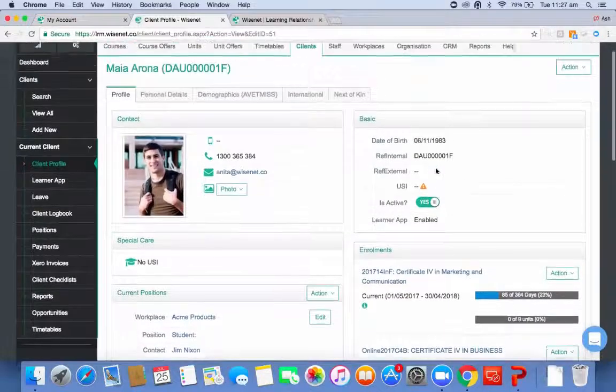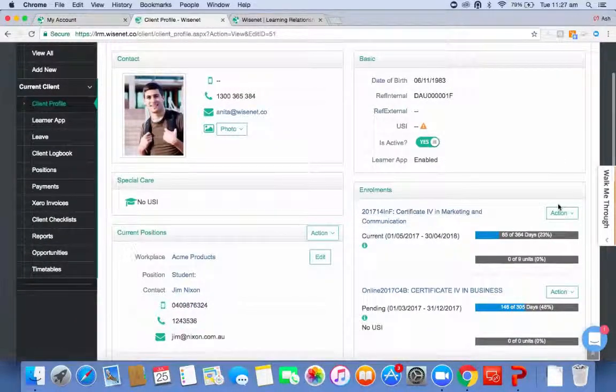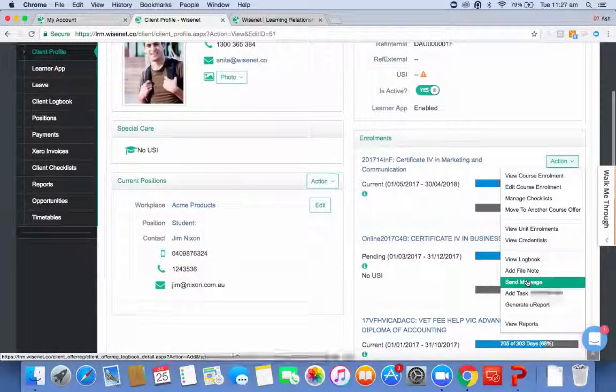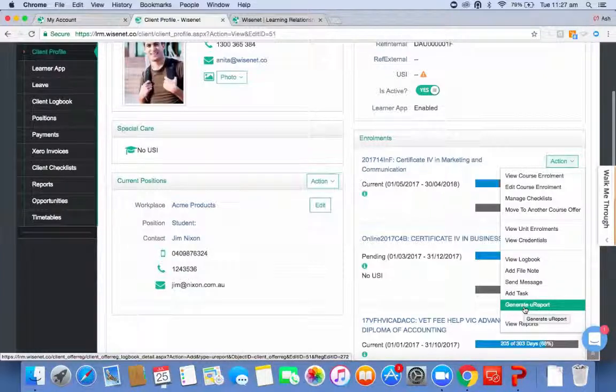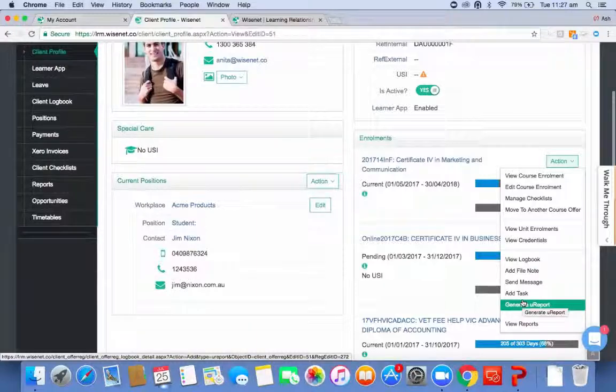So go into the student's profile. Under the action against every course enrollment, you'll have the option to send a message, add a file note, add a task, or generate a USI report. All right, these are the ways of manually sending out a message or creating a task.